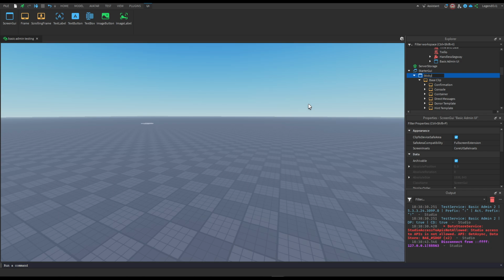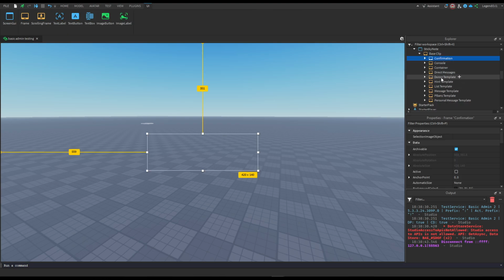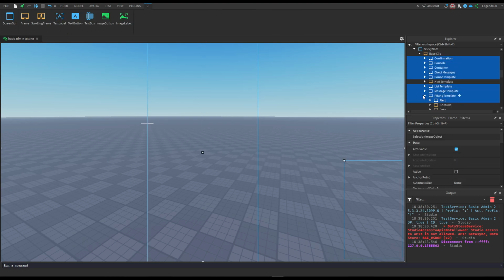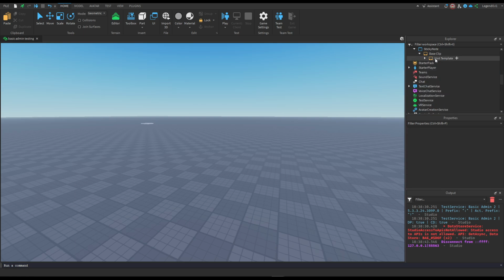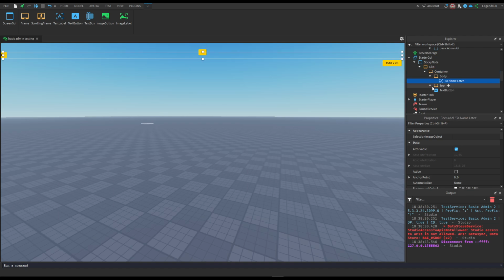Basically, we're just going to call this sticky note GUI, and then we're going to delete everything that we don't need. So I'm going to go inside Baseclip, and I'm going to delete everything except the hint template, because I don't want anything else. Now, just for my sake, I'm going to rename some of these files so that it's a little bit easier for me to use them in code. So I'm just going to call this one message and give them one-word names so that there are no spaces.